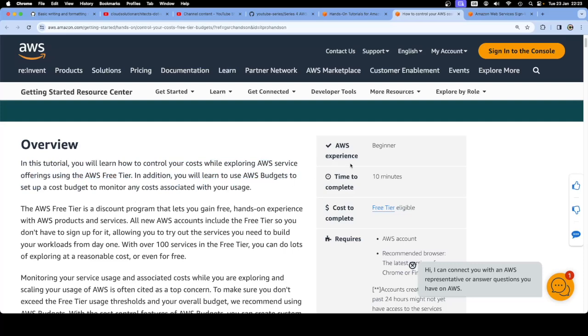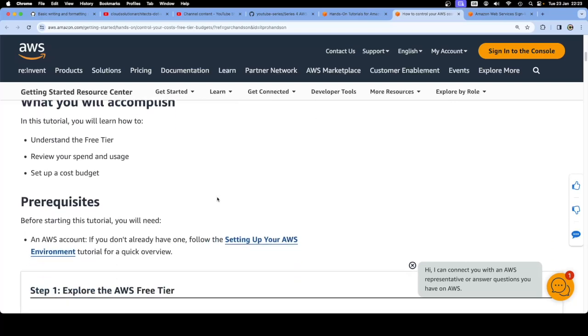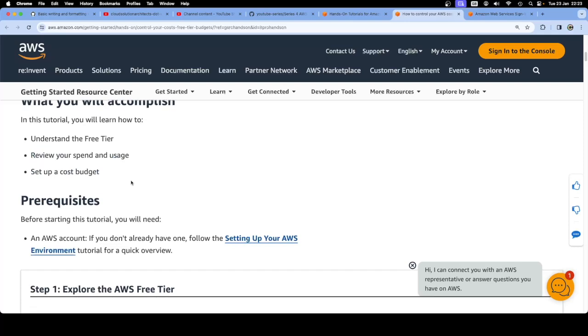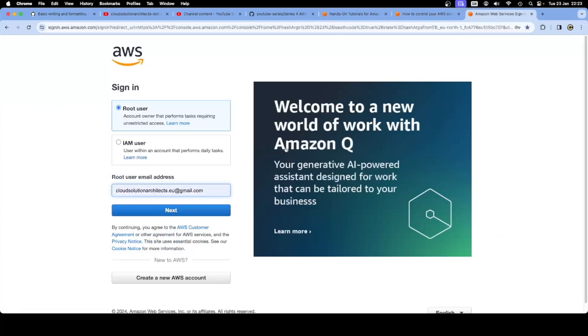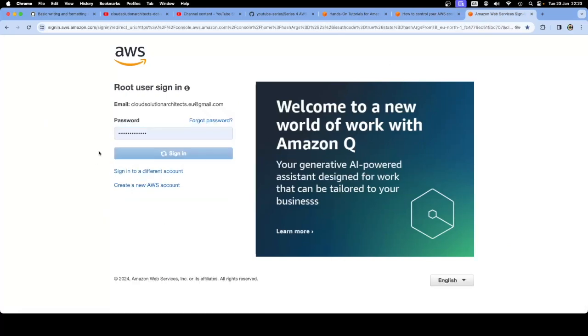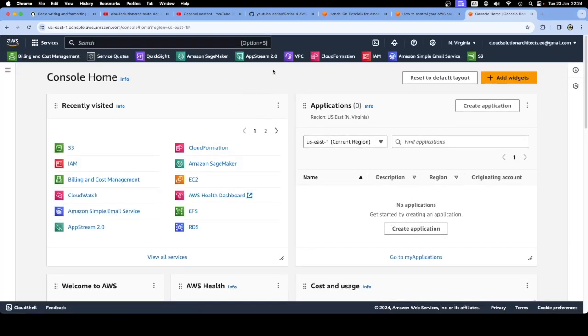Okay, so basically, I'm making sure that this is beginner, 10 minutes, free tier eligible. It requires an AWS account, and recommends a browser. What it's saying is that in this tutorial, you learn how to understand the free tier, review your spend and usage, and set up a cost budget. Quite quick. This shouldn't take too long because we've already got an AWS account set up, ready to go.